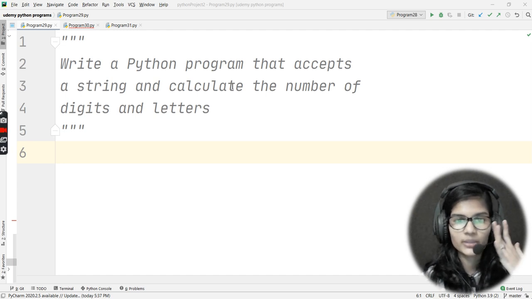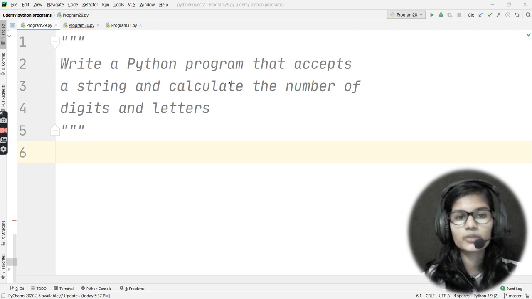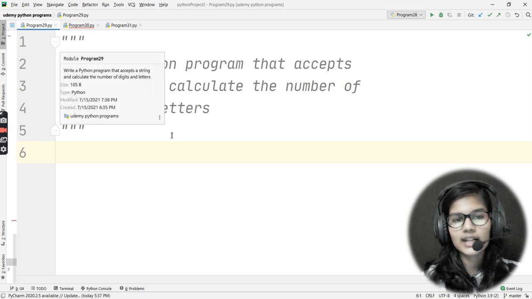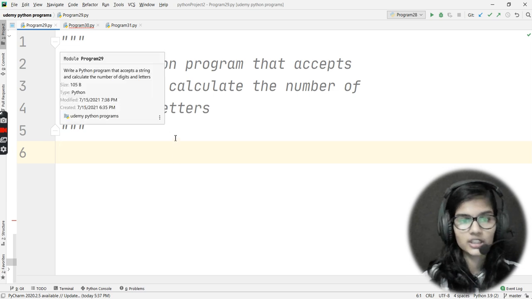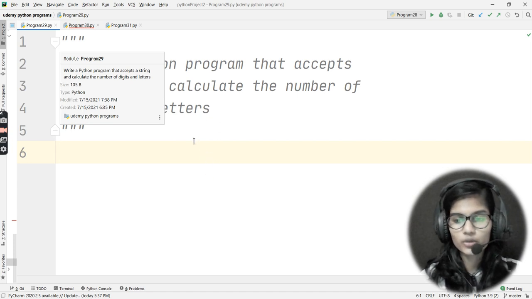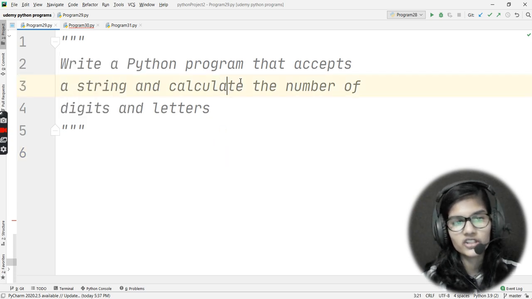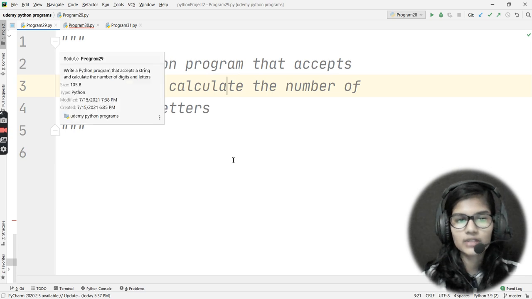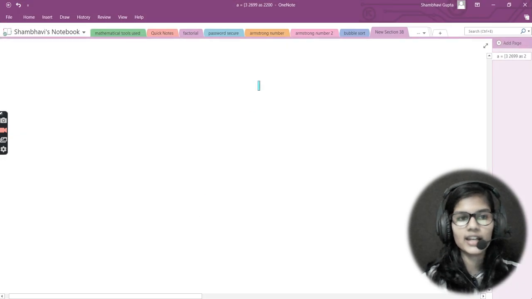Now in this question it is asking me to take a string, and in that it is asking me to calculate the number of digits and letters. Now let's say I define a string, let's say Python 09 programming. Let's say this is my string which I have declared. So 09 are two of my digits which we have in this string, right? So I need to count the total number of digits, and I need to count the total number of letters.